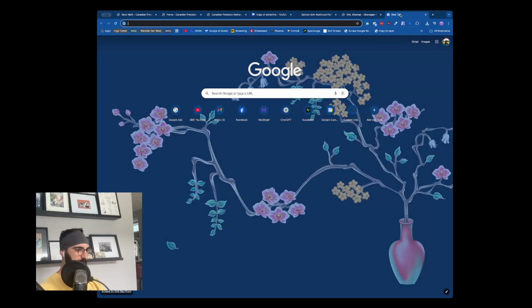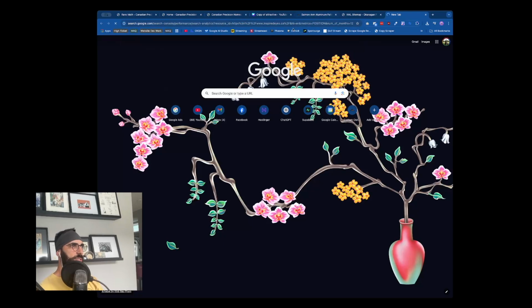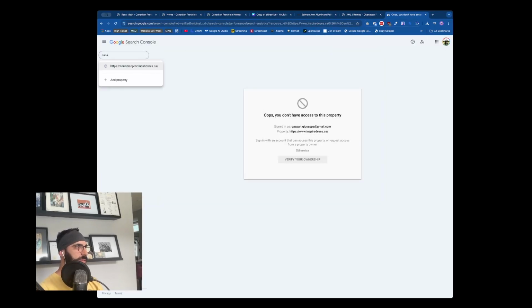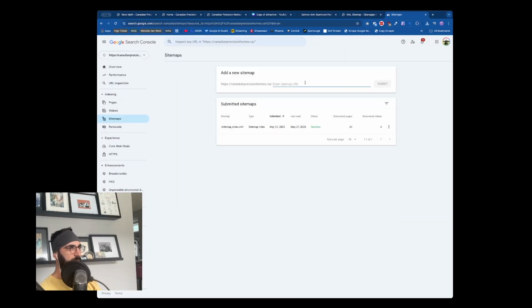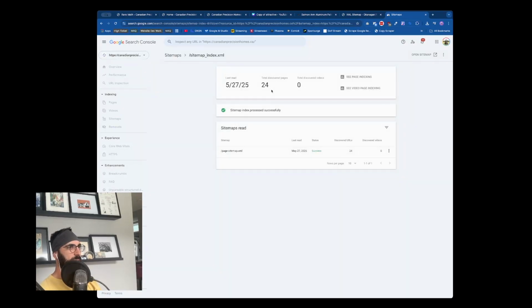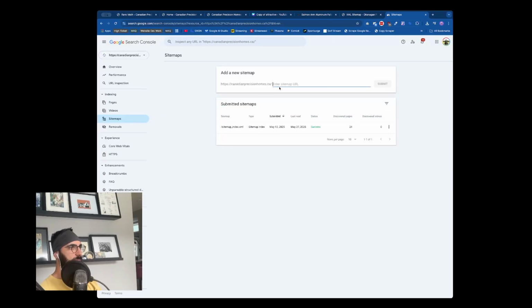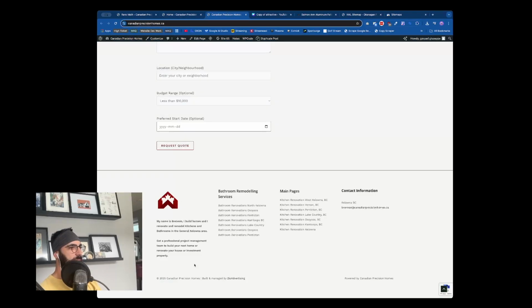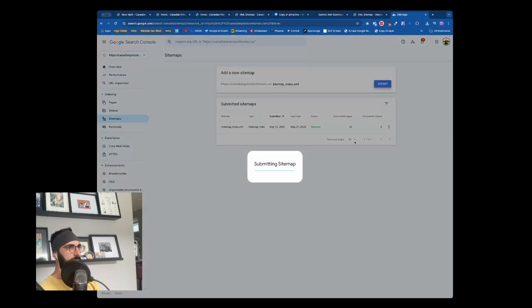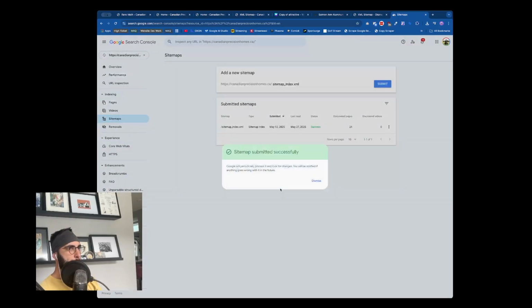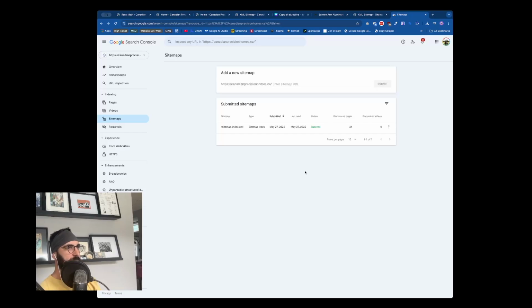Now for the bonus, there is search.google.com and let's go into Canadian Precision Homes. And now this is the bonus where you can add your sitemap. It's going to be the same as this. So we come back here. That's an old one. There you go. You only grab the end here, and then you go into your sitemap settings. You submit that. There you go. It's submitted successfully.